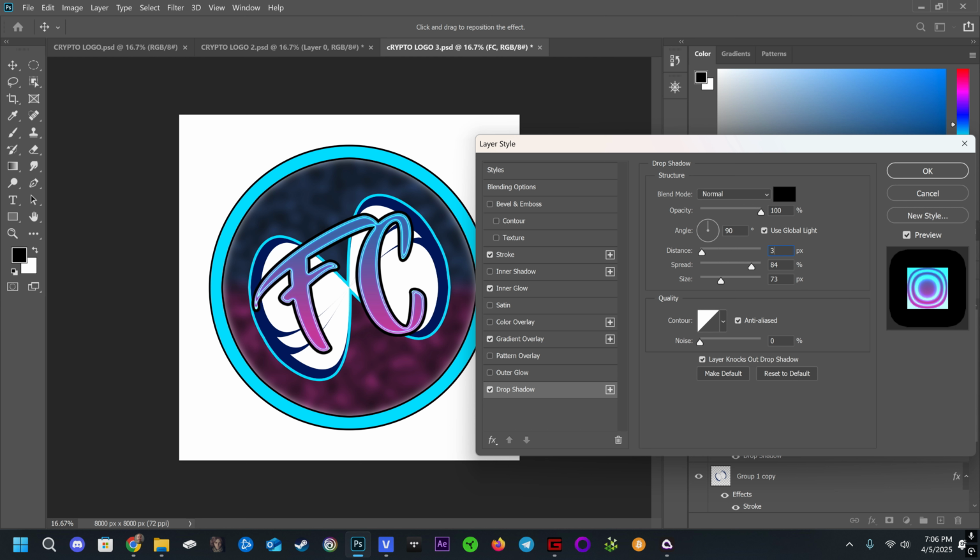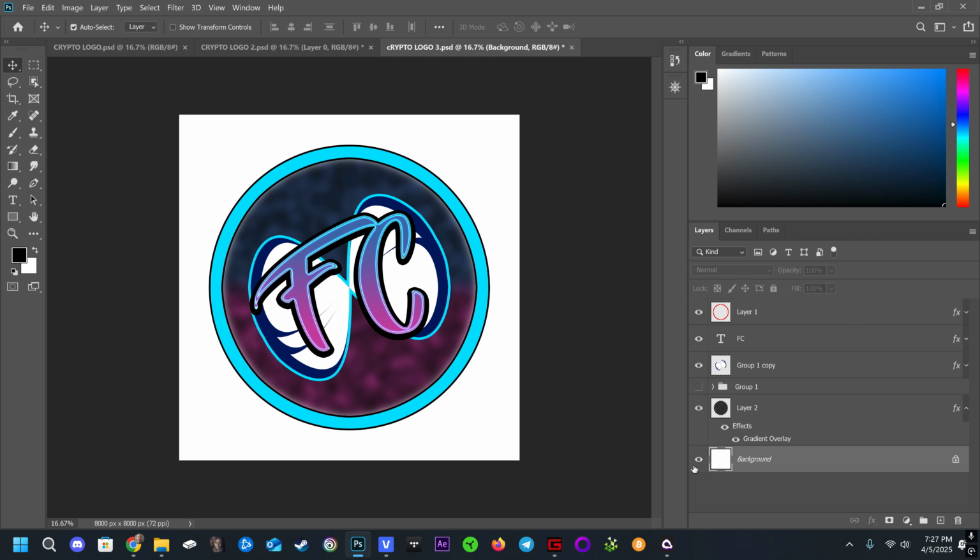And you can thicken that up, bring the distance down. The spread will help thicken that darkness. And then you can increase the size here. And then hit OK. Okay, so the last thing I want to show you is how to create a PNG. So it's just the logo and no background behind it. So we want to get rid of this white space.